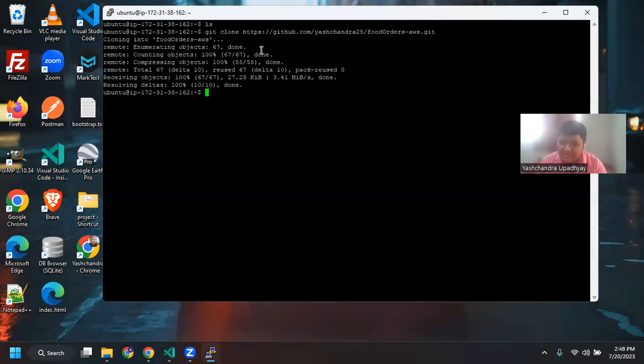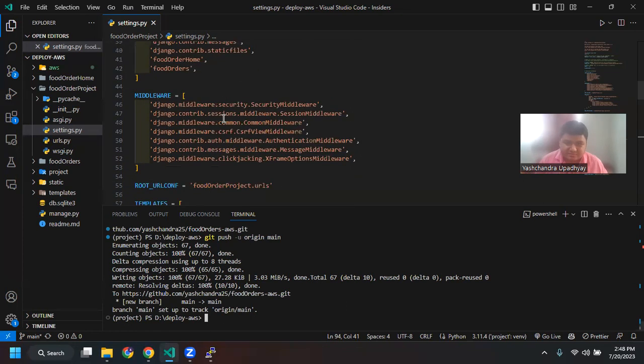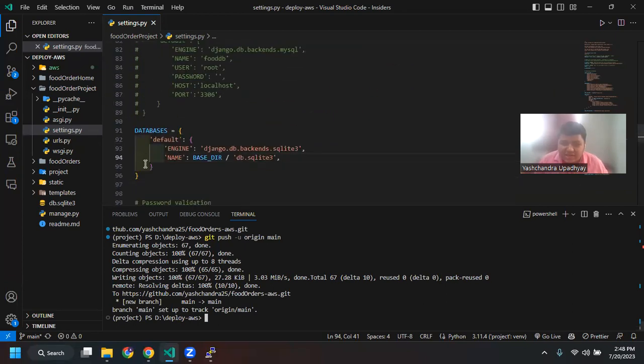But before we press enter, there are some changes that I have made that I want to show you. There are actually not many changes that you need to do. You just need to set ALLOWED_HOSTS equal to something. Previously there was nothing in ALLOWED_HOSTS, but now you need to put a single quote, a star, and a single quote. That means allow every host to access my Django website. Everything else is the same. I just commented out MySQL and I'm using SQLite. These are the only changes that I have done.